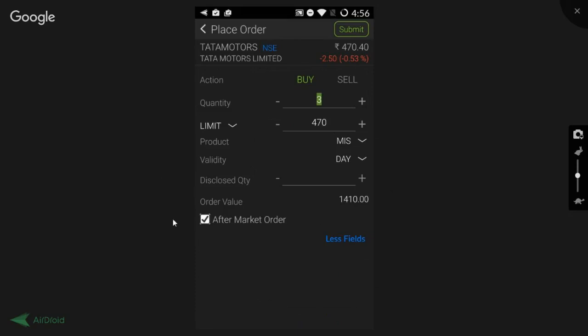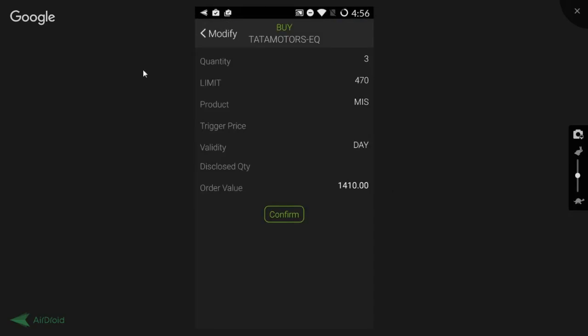So now we place an aftermarket order. Now we click on this aftermarket order. There's a submit button on top. Click on submit. It gives us the order summary of the order that we've placed.